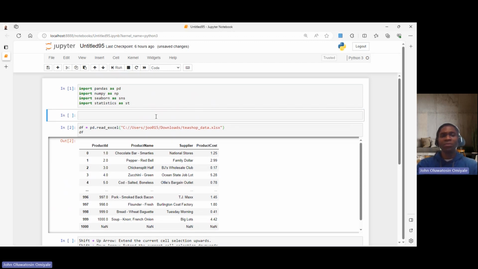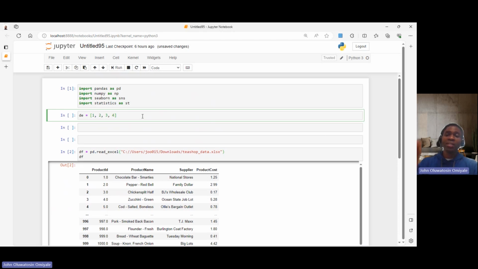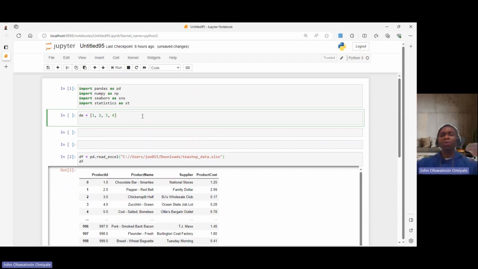Now, Escape B to create a new cell. Let's say we're defining a variable here. Let's say we have DE equals a list, a list of 1, 2, 3, as the case may be. We'll close that, right? And you have this. If you want to run this, escape B again to have another cell. If you want to run this, it is Shift and Enter. Shift and Enter. But if you press Enter without Shift, it means you are going to the next line in the same cell.